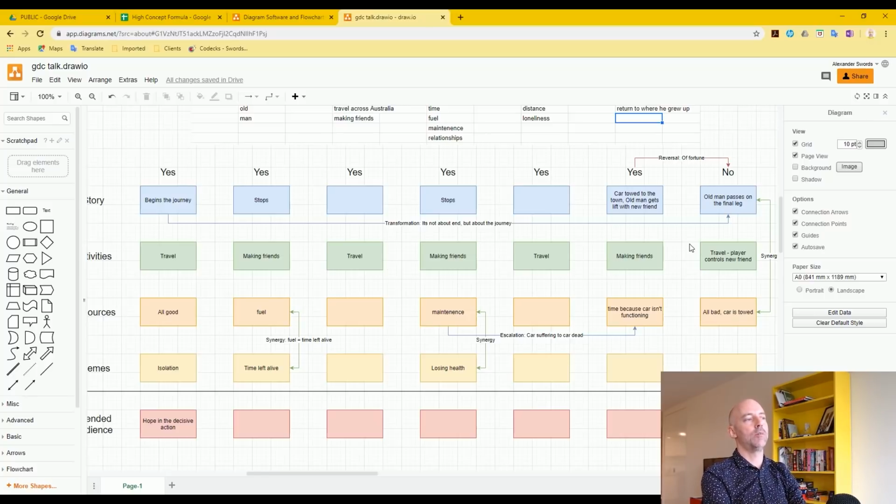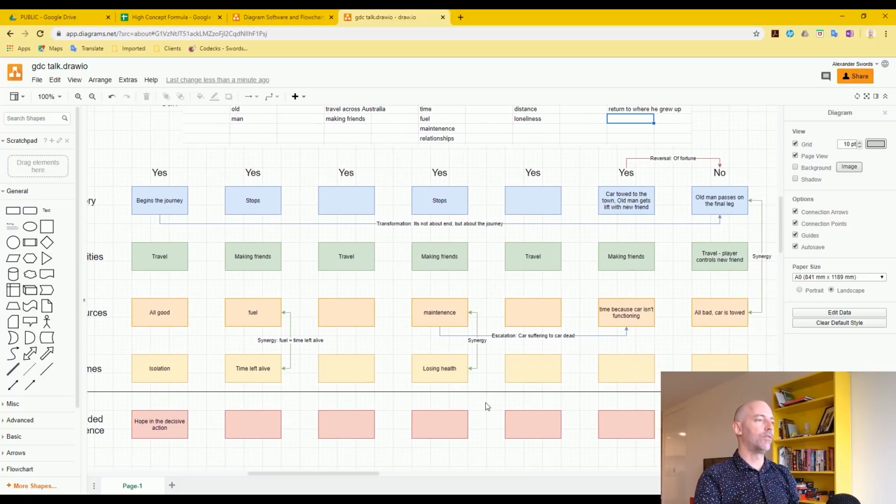It means that it's a bit of a shift for the player's perspective, because now they're playing this new friend who they've possibly never met before. But there's also something really lovely to be had there about this new friend being responsible, and so this player being responsible for the final moments of this old man that they've had this really strong relationship with along the way.